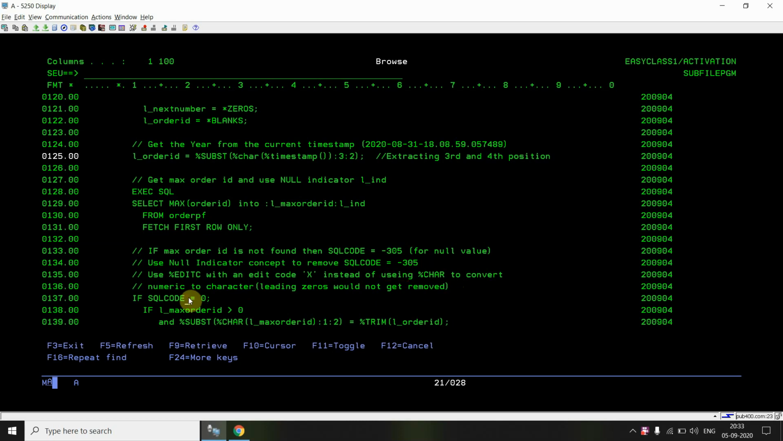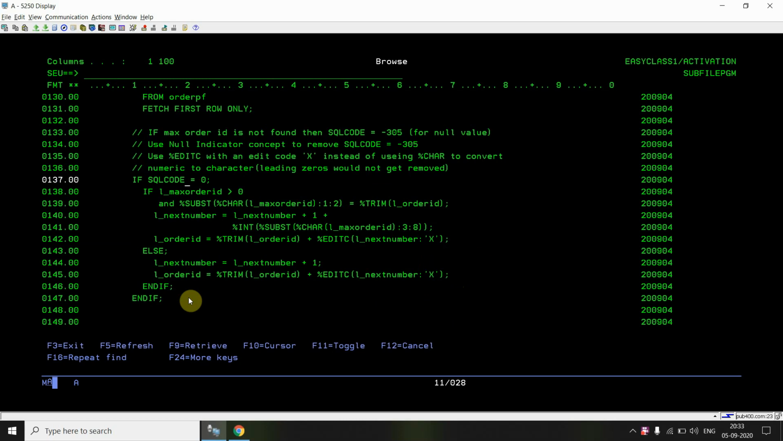So I'm checking if SQL code is 0, and then checking if L_max_order_ID is greater than 0, meaning whether I'm getting any maximum generated order ID. For the first case, if I'm not getting any order ID, I'm setting L_next_number to 1. Next number plus 1 means L_next_number is 1.